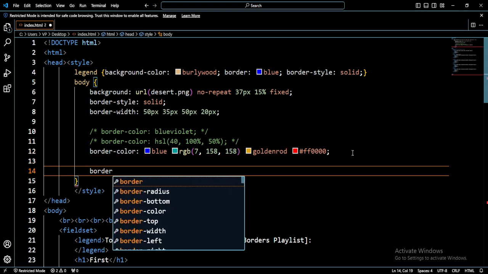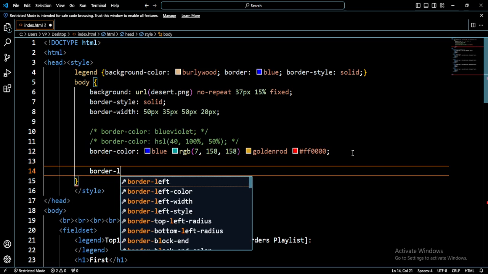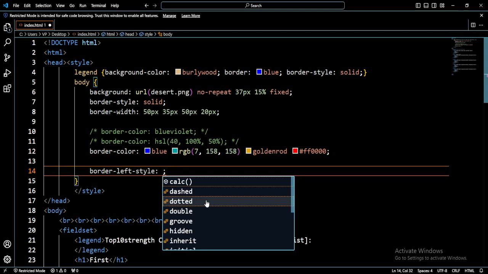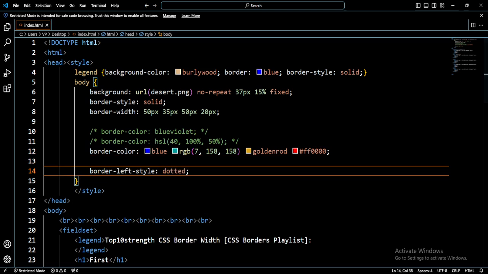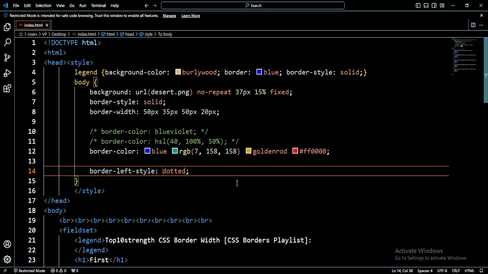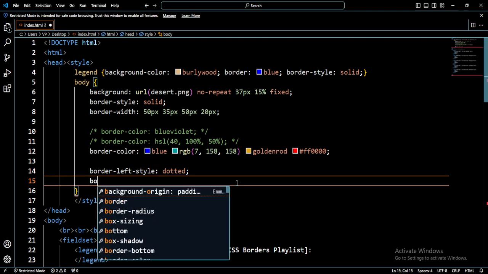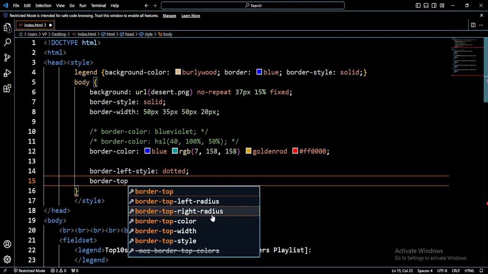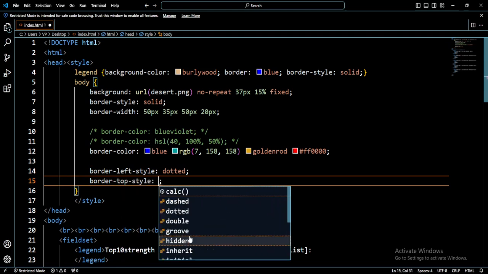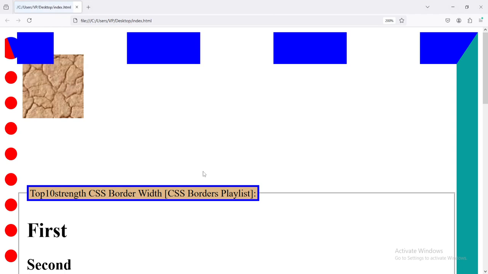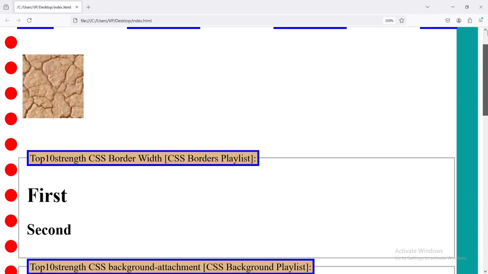Let's say we need left border left style. We want to change it to dotted. Let's reload our document. Can you see? Just imagine our left right here is having dots, and we can use the top also. Border top style, we can give it dashed. Let's save our document and see what we got. Can you see? We have dashed at the top right here also.